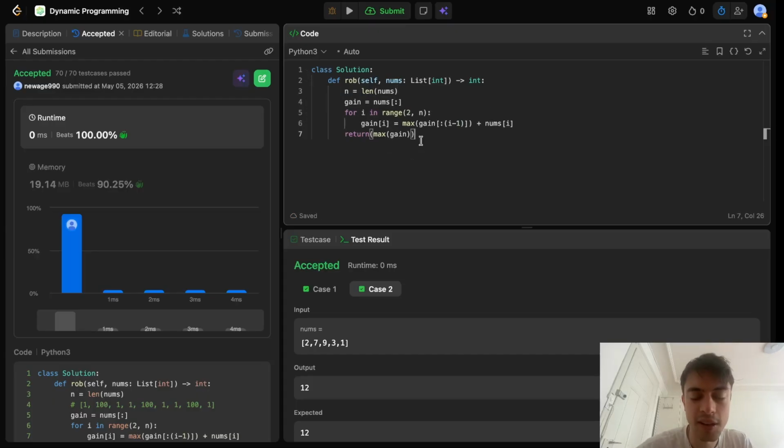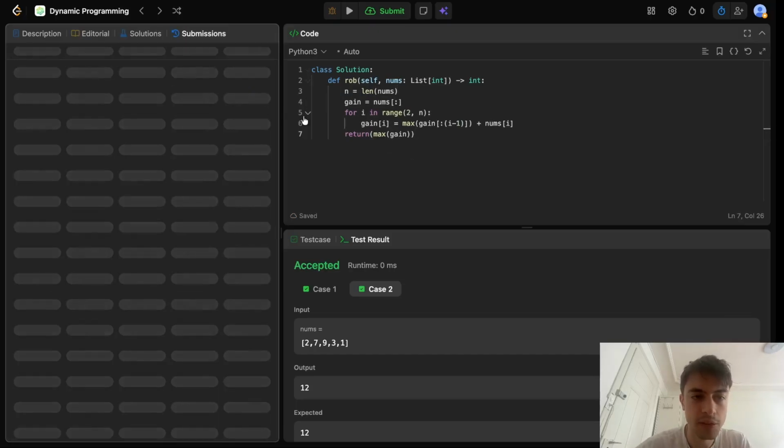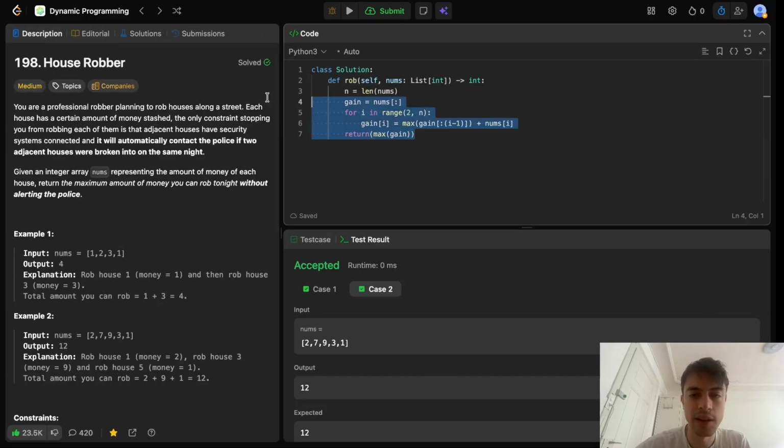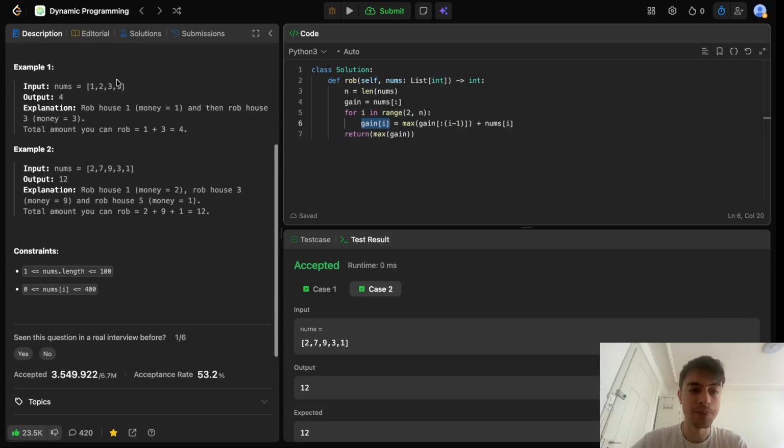So this reasoning is actually correct. Okay, let's see how we can optimize this algorithm. I don't know if I was clear about my idea for solving this. The idea is that we have a bunch of numbers, and we get the maximum gain that we can get, provided that we end up robbing house with index i. So gain is an array that contains that maximum gain.